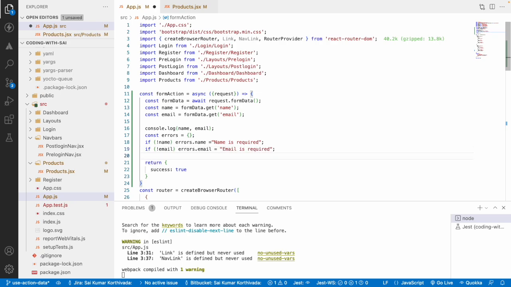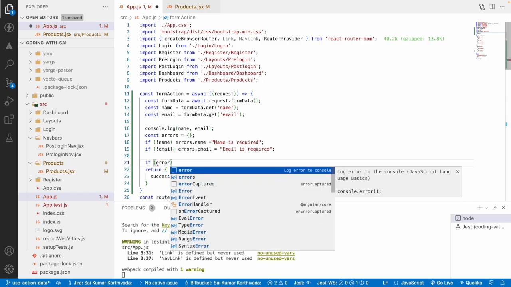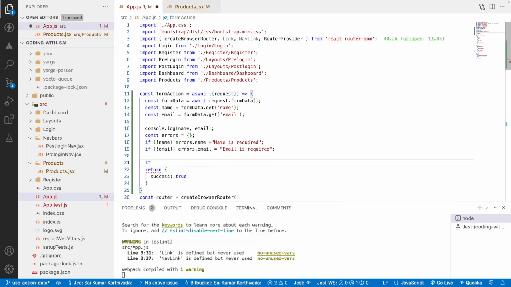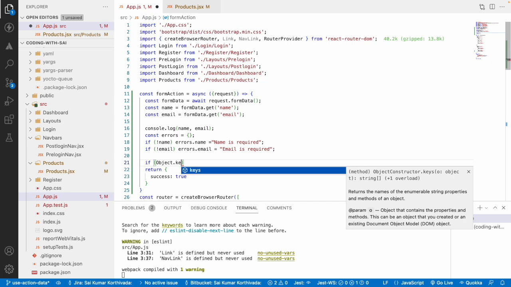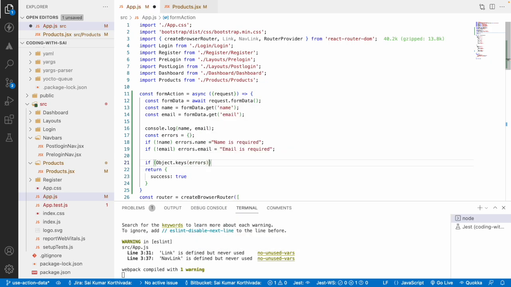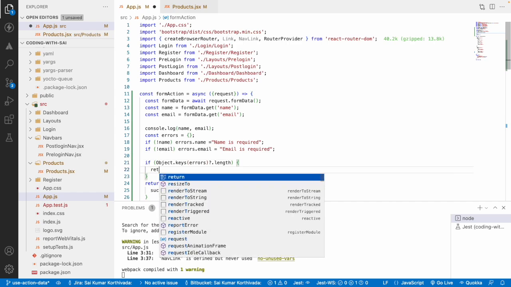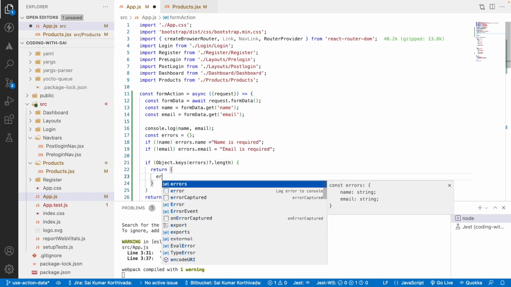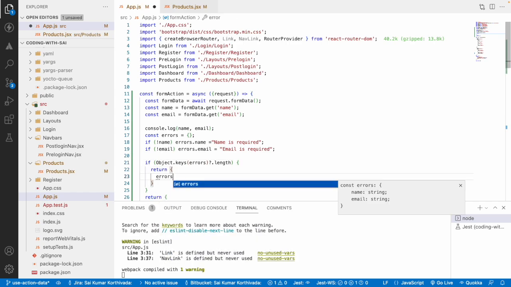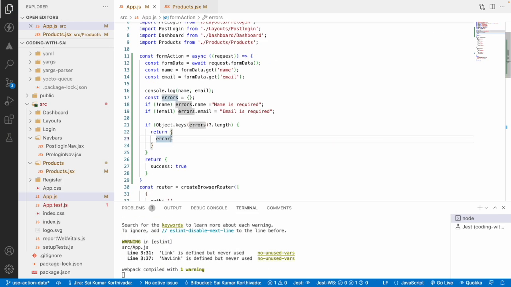And also I want to check one condition, if Object.keys of errors, if this errors.length exists, then I want to return only that specific errors back. So let me use errors here. So now what I'm doing here, I'm checking the errors and I'm appending some set of keys over here. If that keys exist, then that means you have an error inside that particular form. So I'm returning the errors back.